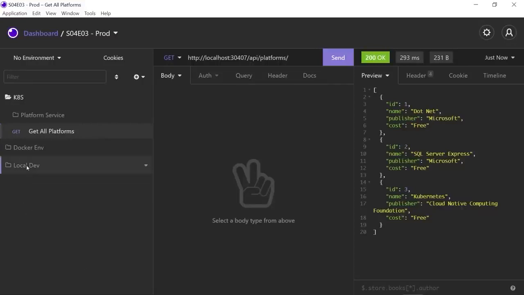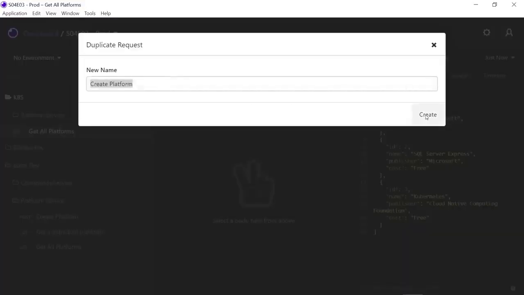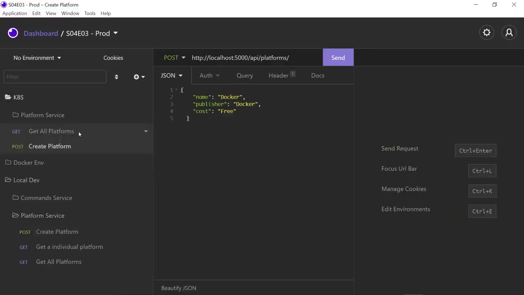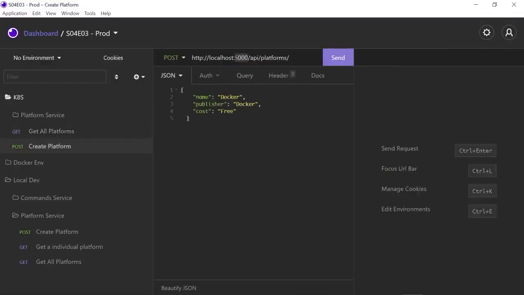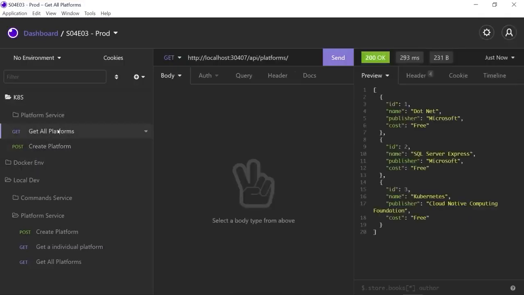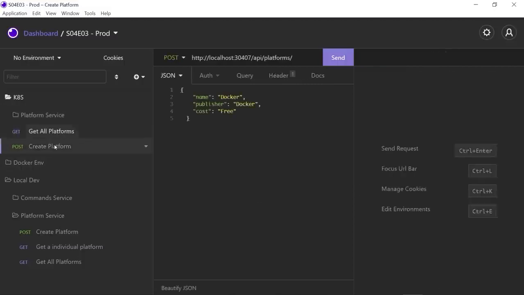So let's come down to our local dev, and I'm just going to duplicate the create platform call, and move that into here. Now at the moment we are using a node port, and again we're reliant on this port in order for that to happen. So let's copy that, and paste that in here. Hopefully you remember that from when we were looking at node ports. We were just calling a create platform, but we're having to use this node port endpoint.